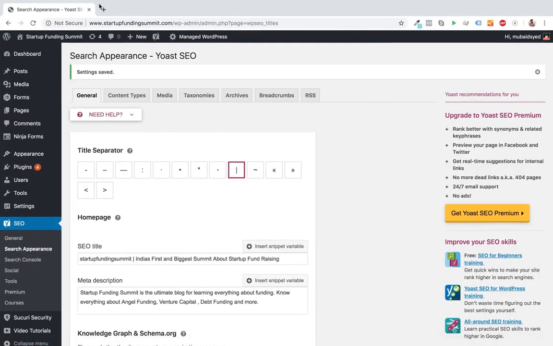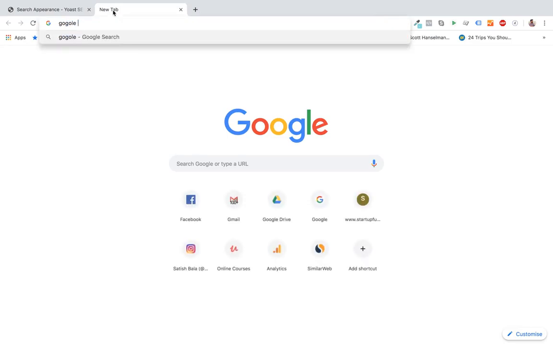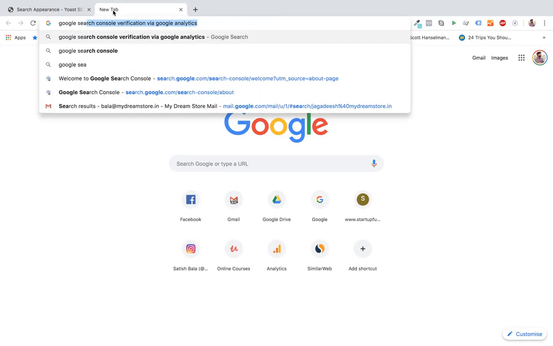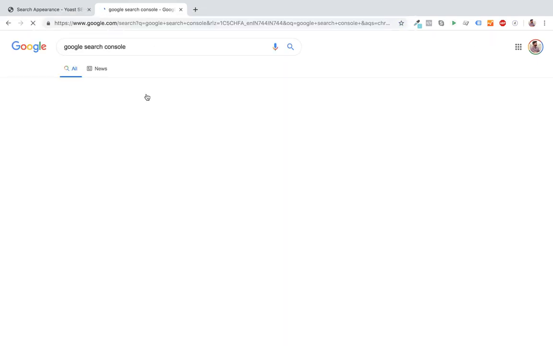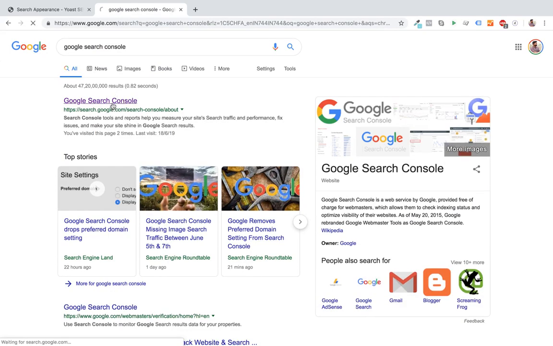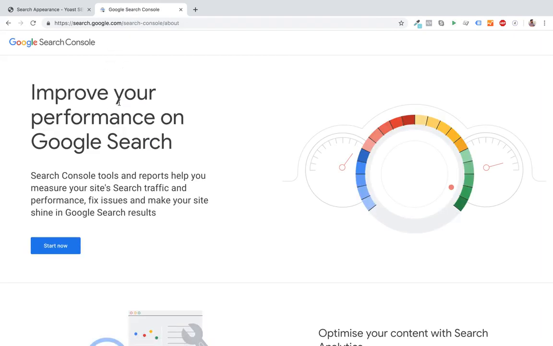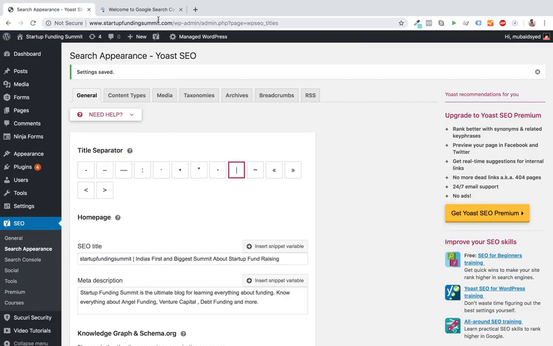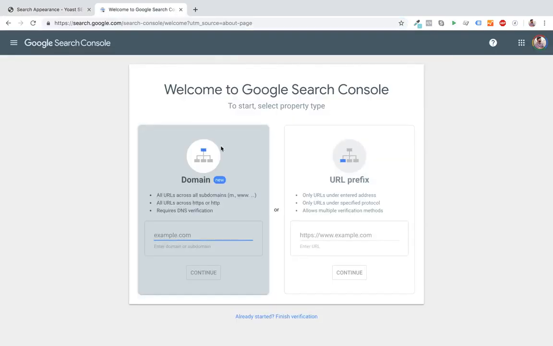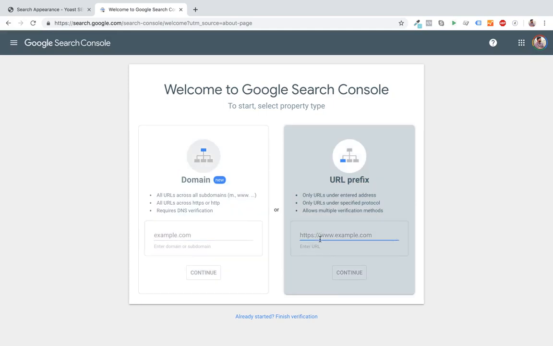Since we've already set up our Google Analytics, it's going to be very easy. Just hit Google Search Console. If you hit Google Search Console, this is what should show up. Then click on Start Now. Copy your domain from here. It's startupfundingsummit.com in my case, copy your domain. So enter it here.